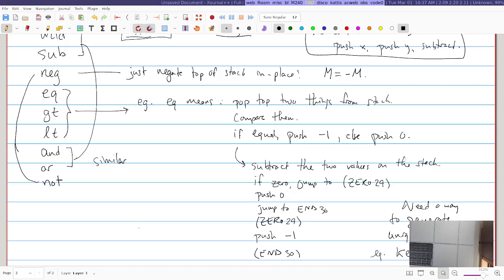Yeah, so one thing you could do is you could translate it into compute greater than, and then also compute equal, and then do the or of those two things. There's a simpler way, so that would work. There's an even simpler way we could do it.